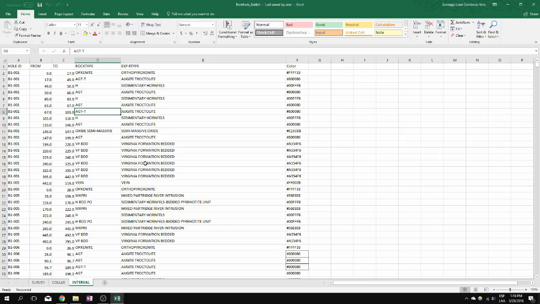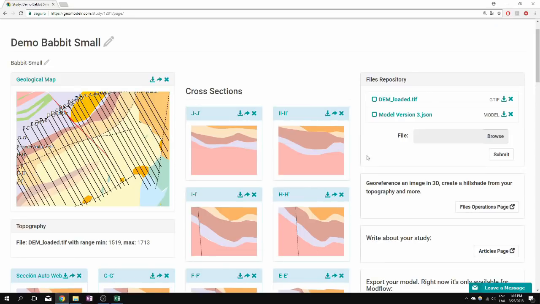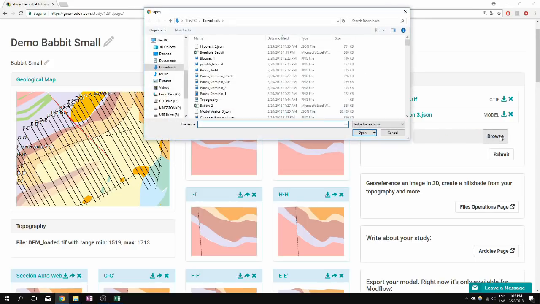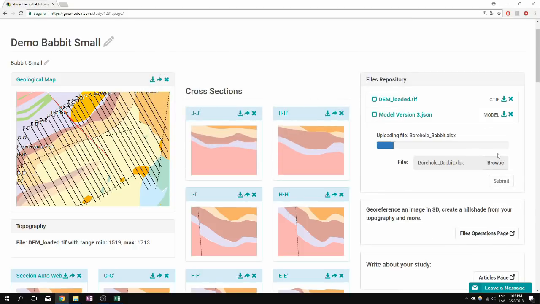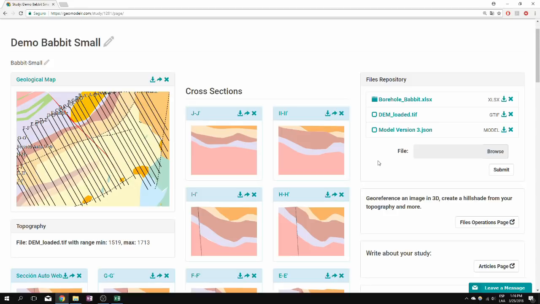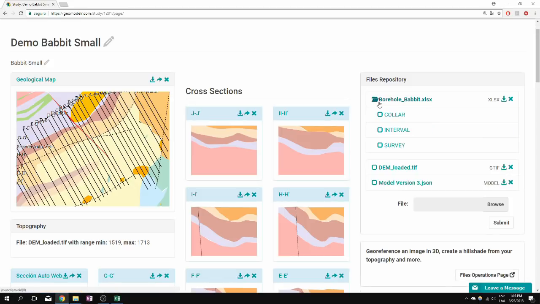After checking the file has all the correct information, we can upload the file onto the platform. On the study page, let's take a look at the file repository. Here, by clicking on Browse, we can select the file we want to upload. Now, after clicking on Submit, we will see the upload bar of the file. After the file has finished uploading, we will see a folder containing the borehole data.